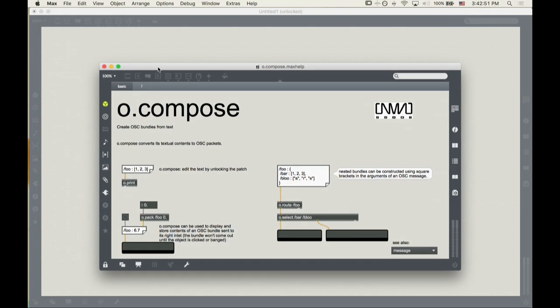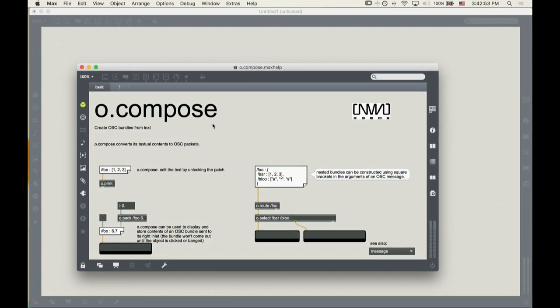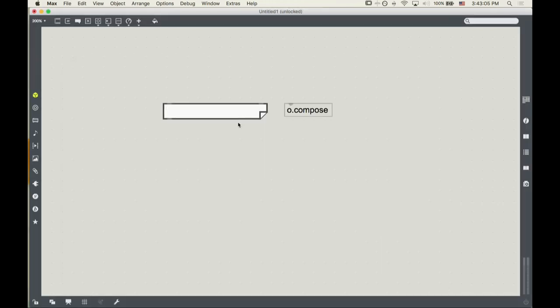This is basically the manual. Okay, so ODOTCompose. ODOTCompose is a place for composing OSC bundles.